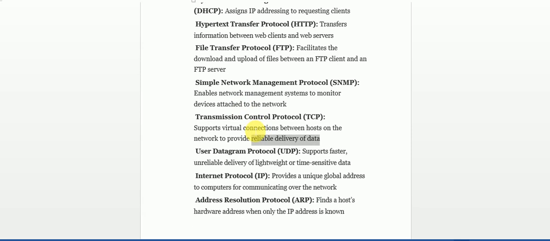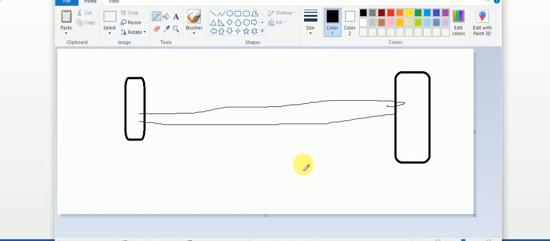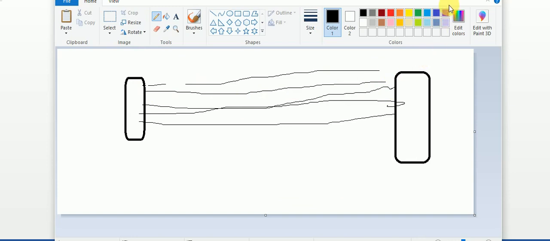UDP, User Datagram Protocol, is faster than TCP, but it is unreliable. It means when you are sending data from network A to B, whether your data is successfully sent or unsuccessfully sent, you will not know about it. You will never be aware of your data.